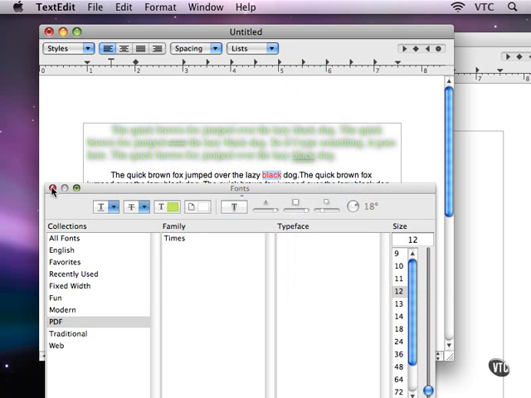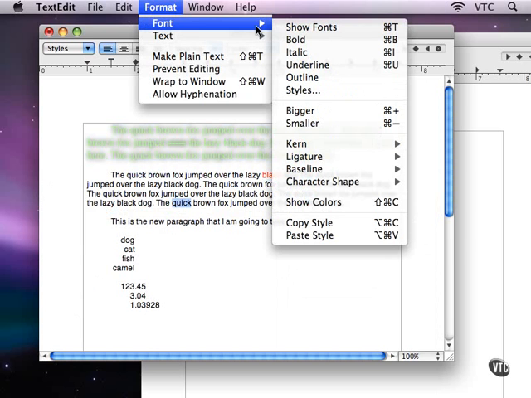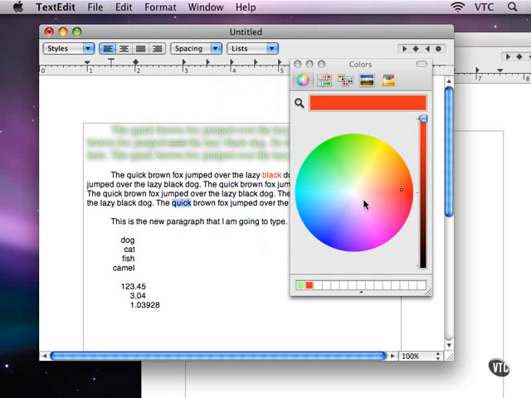I'll close that, close this, and come up here to the Format menu, and I will choose Show Colors to open the color picker. And now, instead of using one of the standard interfaces, I can say, these are the colors that I've set for this document. And I just drag them out of here at the bottom into the document.